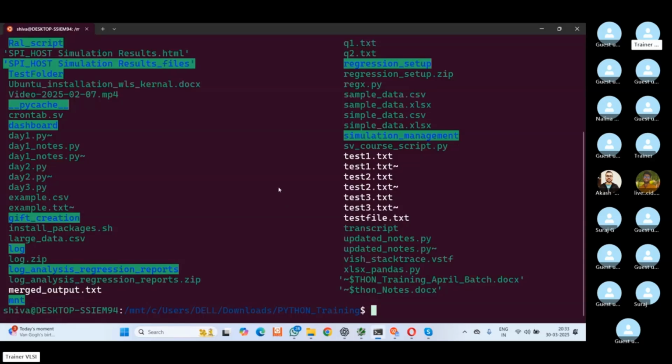Yeah, tool installation. For Python we need to install different dependent libraries, and also how to set up the Questa tool, and how to invoke the Questa tool from the Linux terminal. So all these things are part of this course.